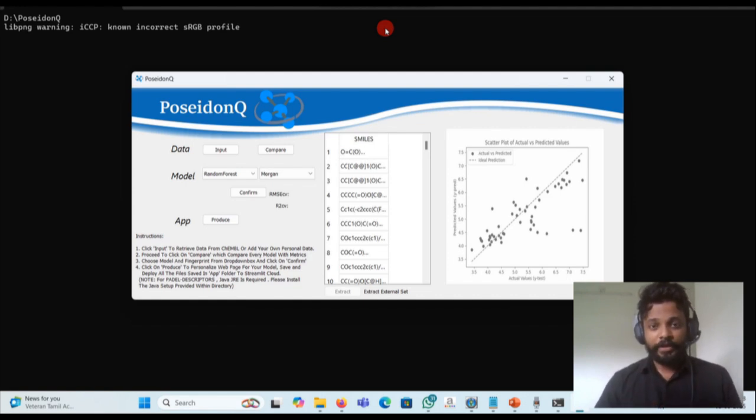So in just 5 minutes, you get a QSAR web app, which you could make public and share with your friends, colleagues, or researchers. So just let me show you how it works in PoseidonQ.